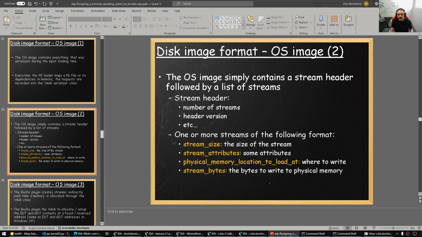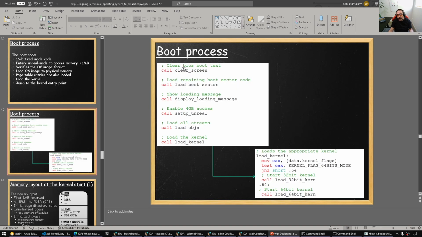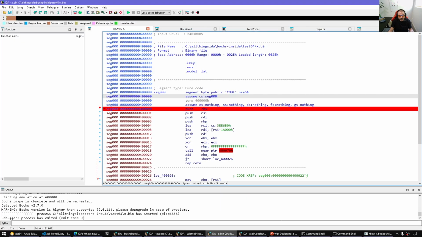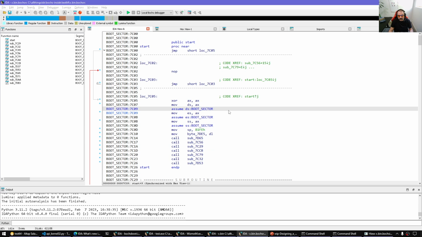So the disk image has an MBR, followed by a bunch of streams and so on. So let's skip here. The boot process, which is part of the disk image, starts by clearing the screen, loading the boot sector, displaying a loading message, going to Unreal mode so that the 16-bit code can access up to 4 gigabytes of physical memory. We load all the serialized contents, so the PE file, the PTE entries, and the physical values to set those page directory entries and page table entries, and then load the kernel. So this is the same as any other Bochs image, but it's not documented. This Bochs disk image, I simply documented it based on the slides.